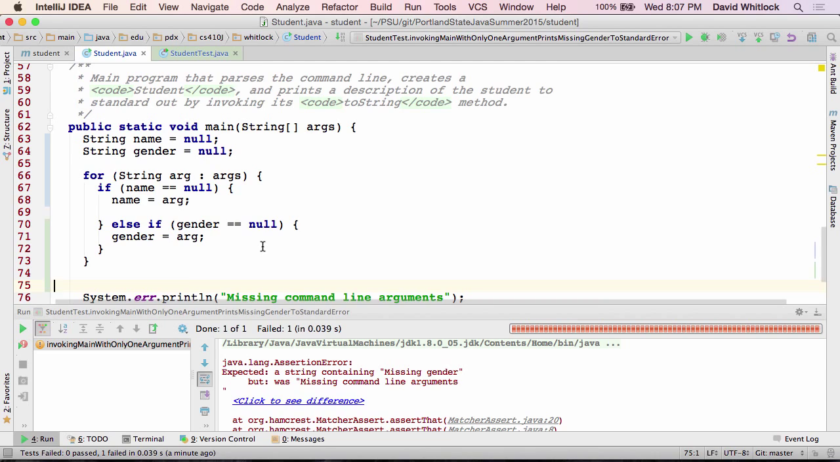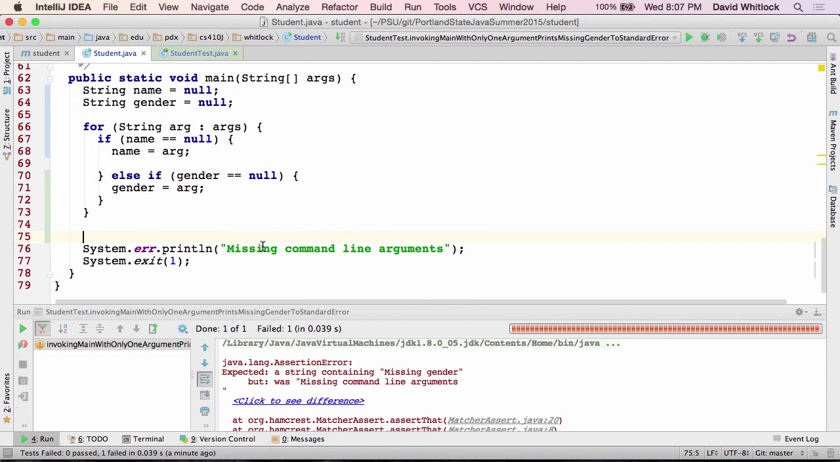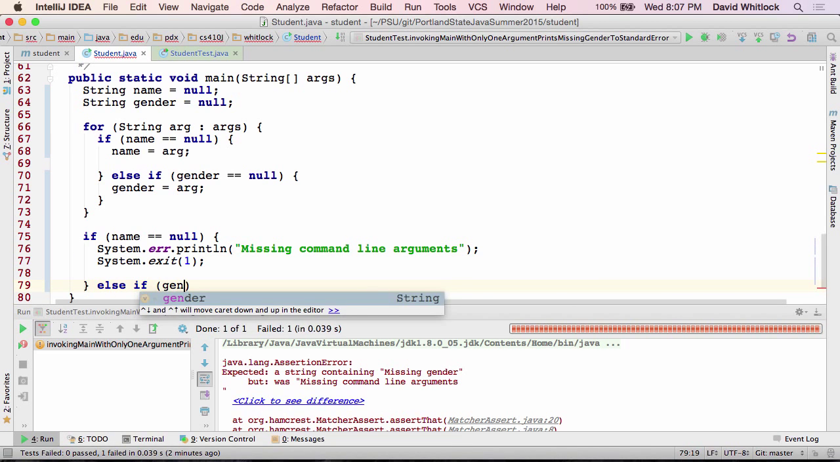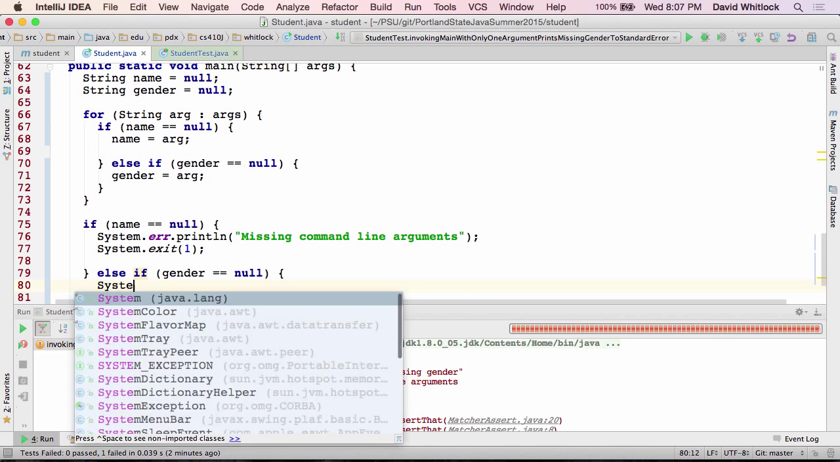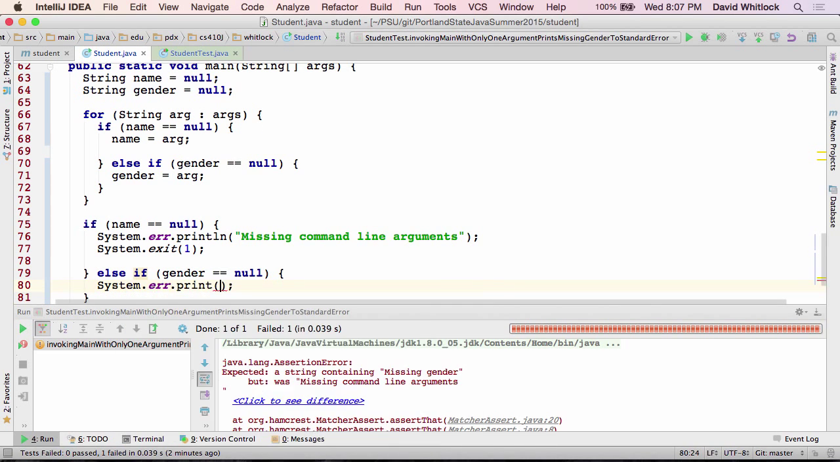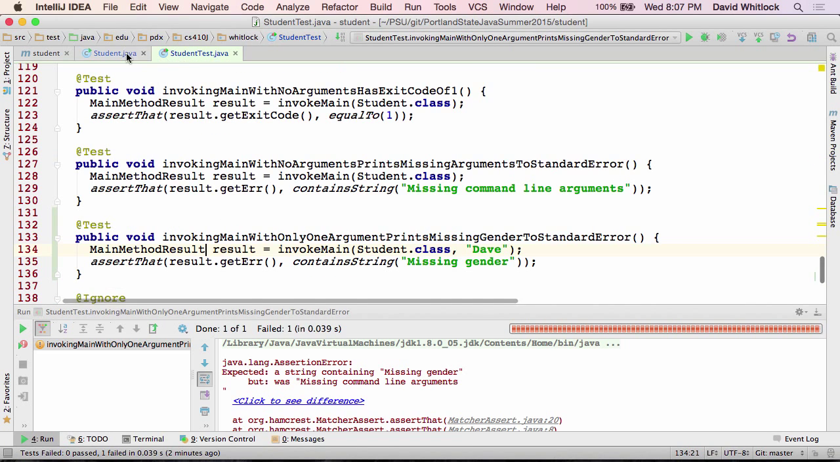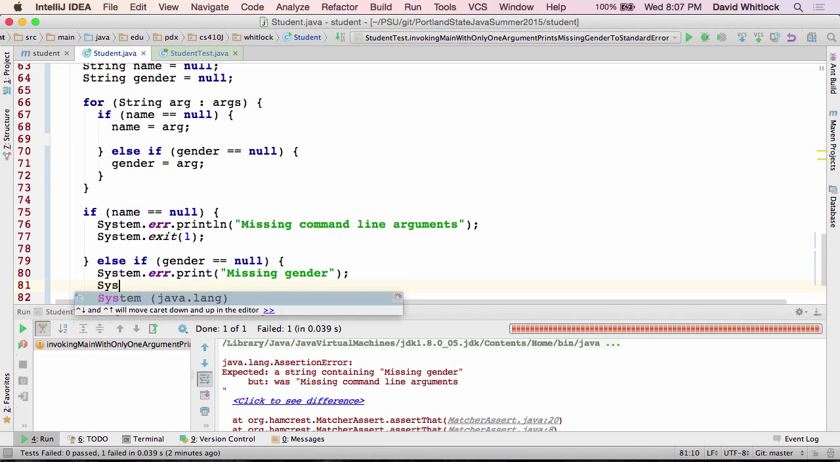And then let's see here. We want to change this logic to print missing command line arguments if name is null. So if there are no command line arguments, we'll just say missing command line arguments and exit 1. Else if gender is null, so that if it wasn't filled in, then System.err.println missing gender, which I think matches what was in my test. Does. And then System.exit(1).